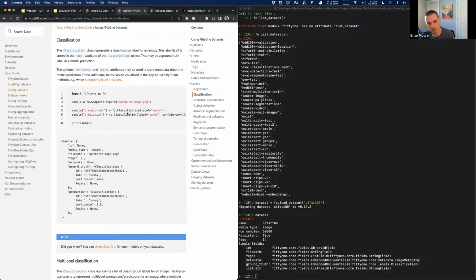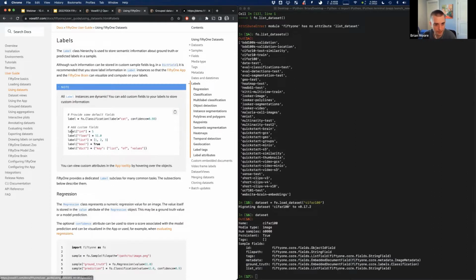Whenever you use a built-in label type, those will be visualizable in the 51 app. You can also not use label types. You can use what we would call primitive fields, arbitrary JSON data, ints, floats, lists, bools, and so on. Whenever you populate fields of those types on your data sets, you can still visualize them in the app and filter by them, and you'll get a filter widget that depends on the type of data that you provided.